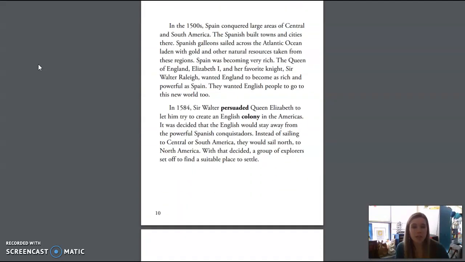In the 1500s, Spain conquered large areas of Central and South America. The Spanish built towns and cities there. Spanish galleons sailed across the Atlantic Ocean, laden with gold and other natural resources taken from these regions. Spain was becoming very rich. The Queen of England, Elizabeth I, and her favorite knight, Sir Walter Raleigh, wanted England to become as rich and powerful as Spain. They wanted English people to go to this new world.